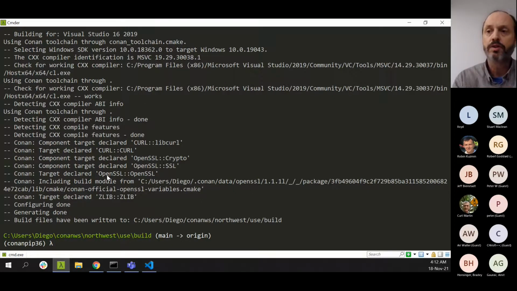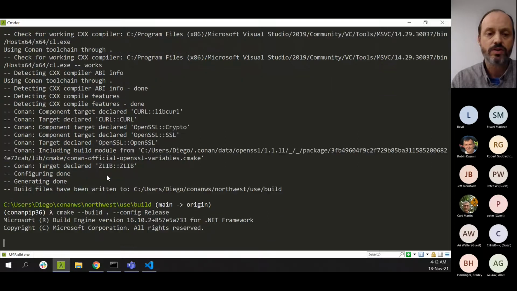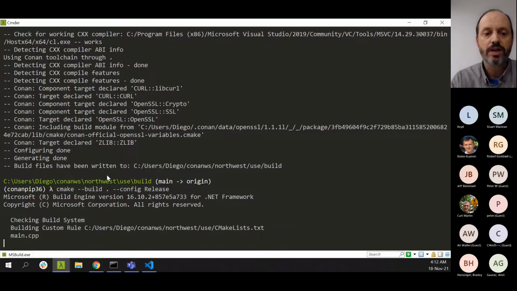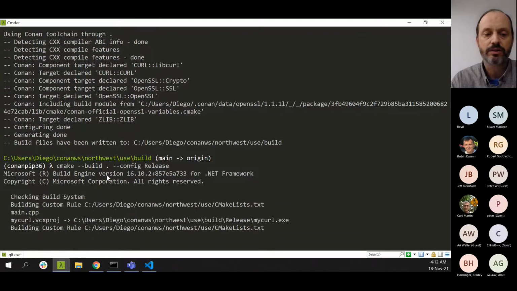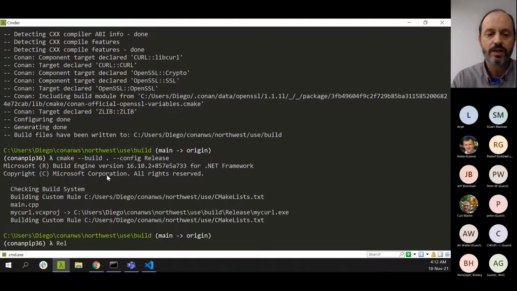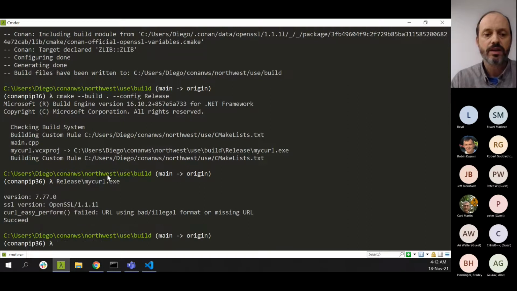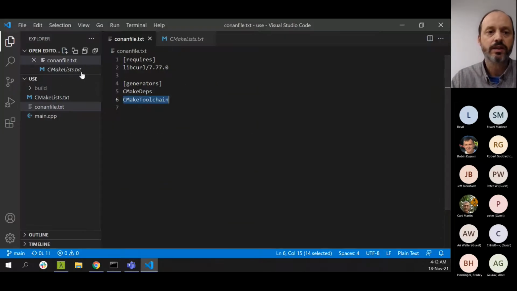Okay, so this configures my project. I could open Visual Studio now and build from my IDE, but I'm going to build in the command line because it's a bit more convenient for demo purposes. Okay, so this will be building my application. And finally, I could launch my application like this. It seems that it's working. Okay, it requires a URL to work.